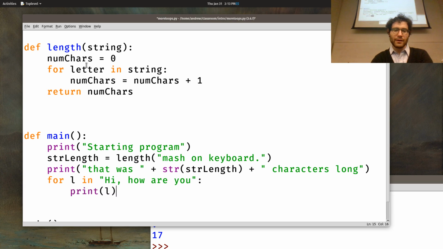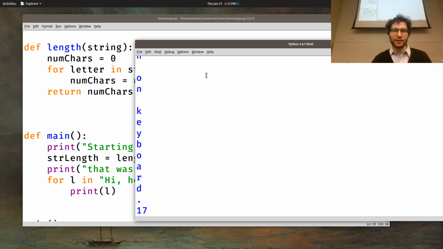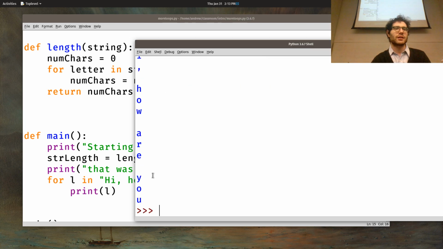Print L, right? It gives us a way to go through all the characters one at a time, in the correct order, but that's all we have control over right now. We only have control of going through this one character at a time, which is actually not so great. That's kind of limited as to what we can do here.